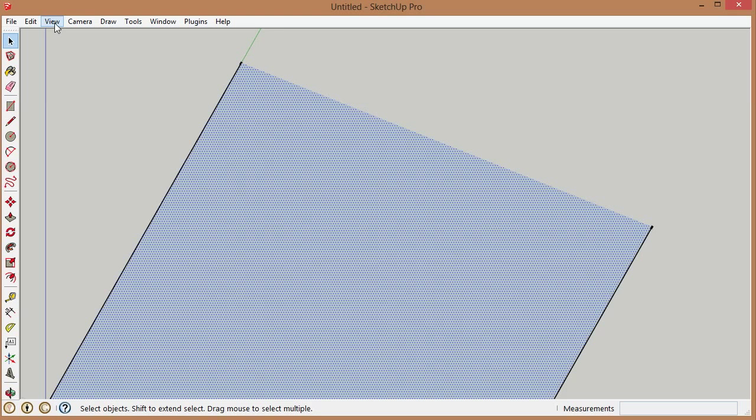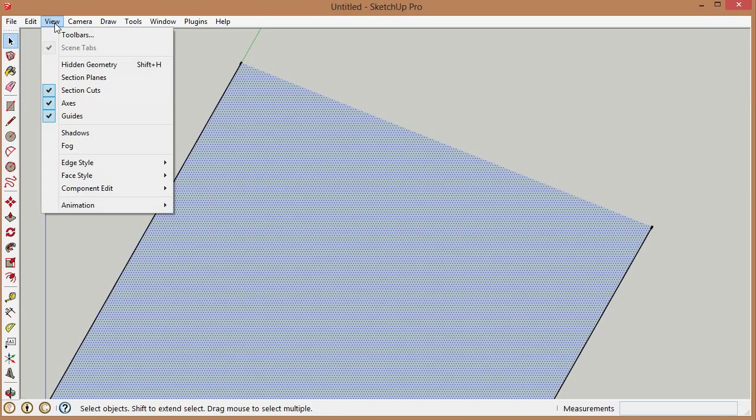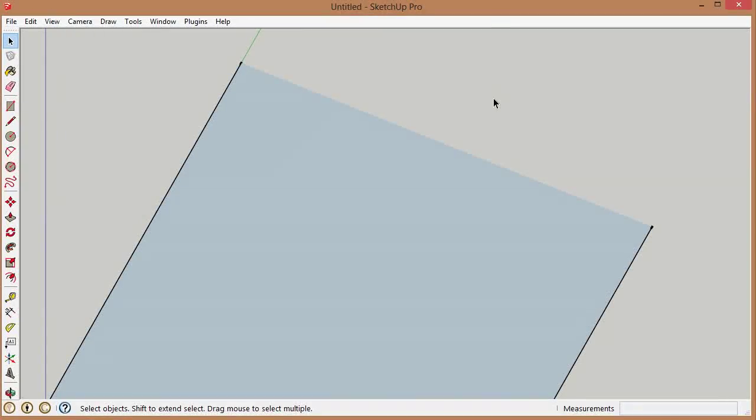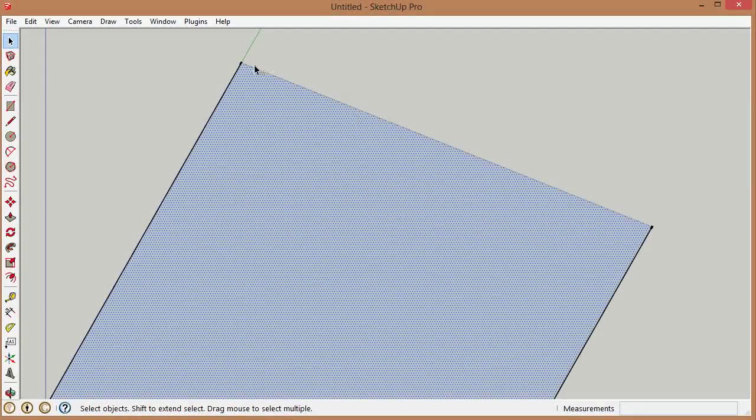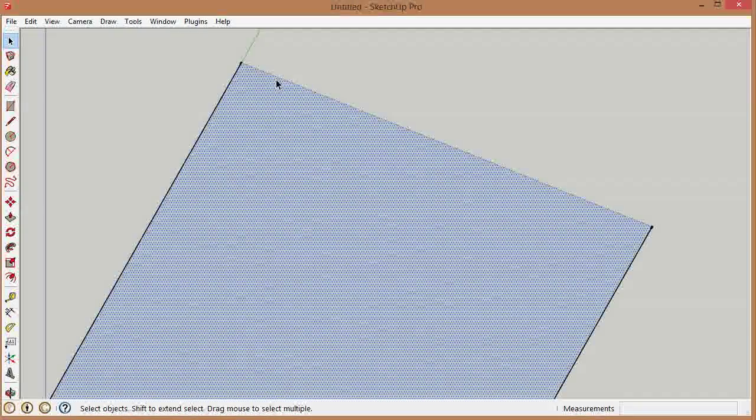To do that, you can click on the View menu item, and then the Hidden Geometry item, or use the hotkey sequence Shift-H, which is what I will do. Shift-H, and it makes that edge visible, though it's in a fine dotted line, so you can distinguish it from a solid edge.